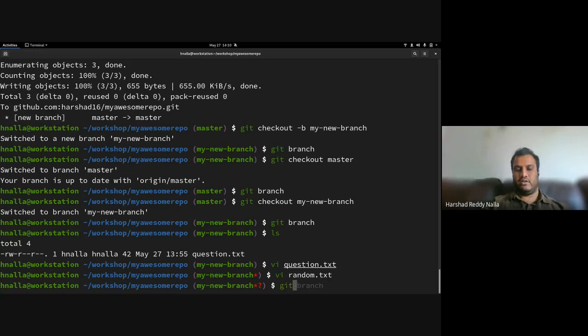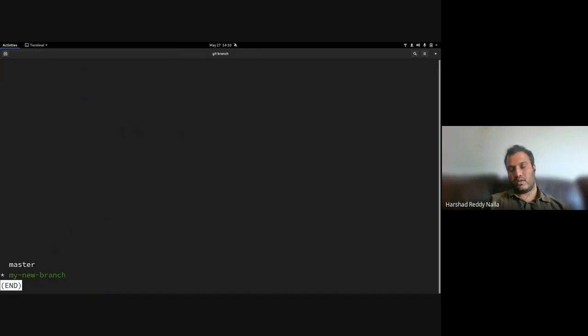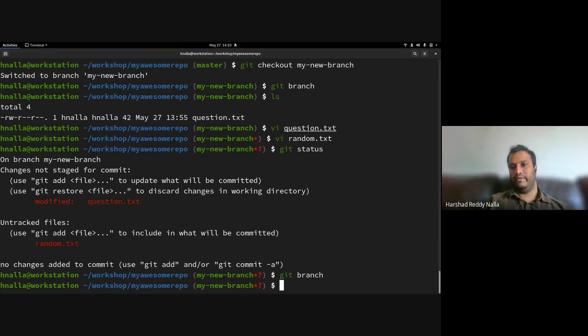Once you have done this, you can do git status to see what happened. And make sure you're in the branch, my new branch. Please don't work on main or master right now. We will see how it goes. So now you're in the branch and you made two changes. One is that you added the answer to your question, and then you created an empty file.